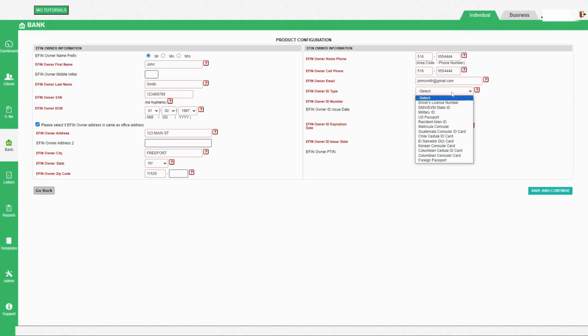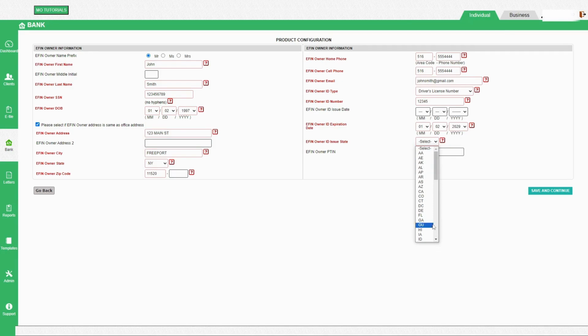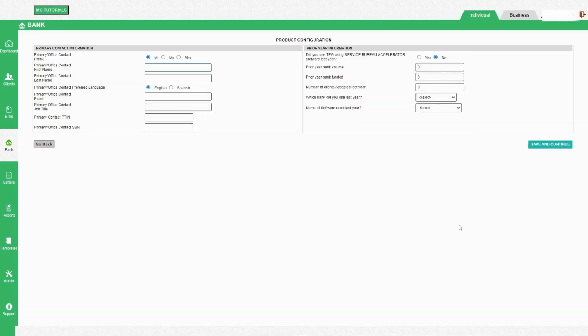EFIN owner type, ID type, driver's license number. If there's no issue date, some states don't have issue dates, so that's fine. You don't have to put one. Really what you need is an expiration date. And if you have one of those states that doesn't have expiration dates or doesn't have one of these dates, just pick one that's farther out. And then pick the state that the ID was issued in. And you could put a PTIN in here, but again, it doesn't matter.